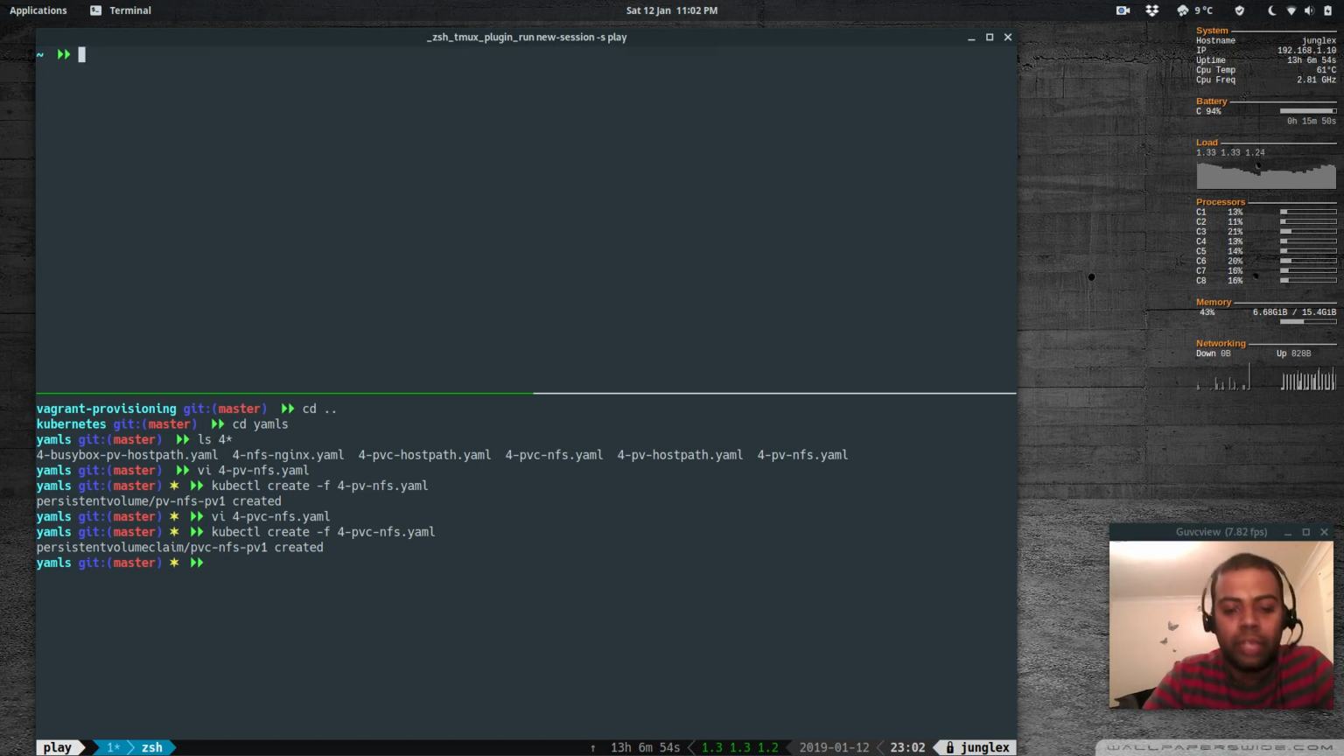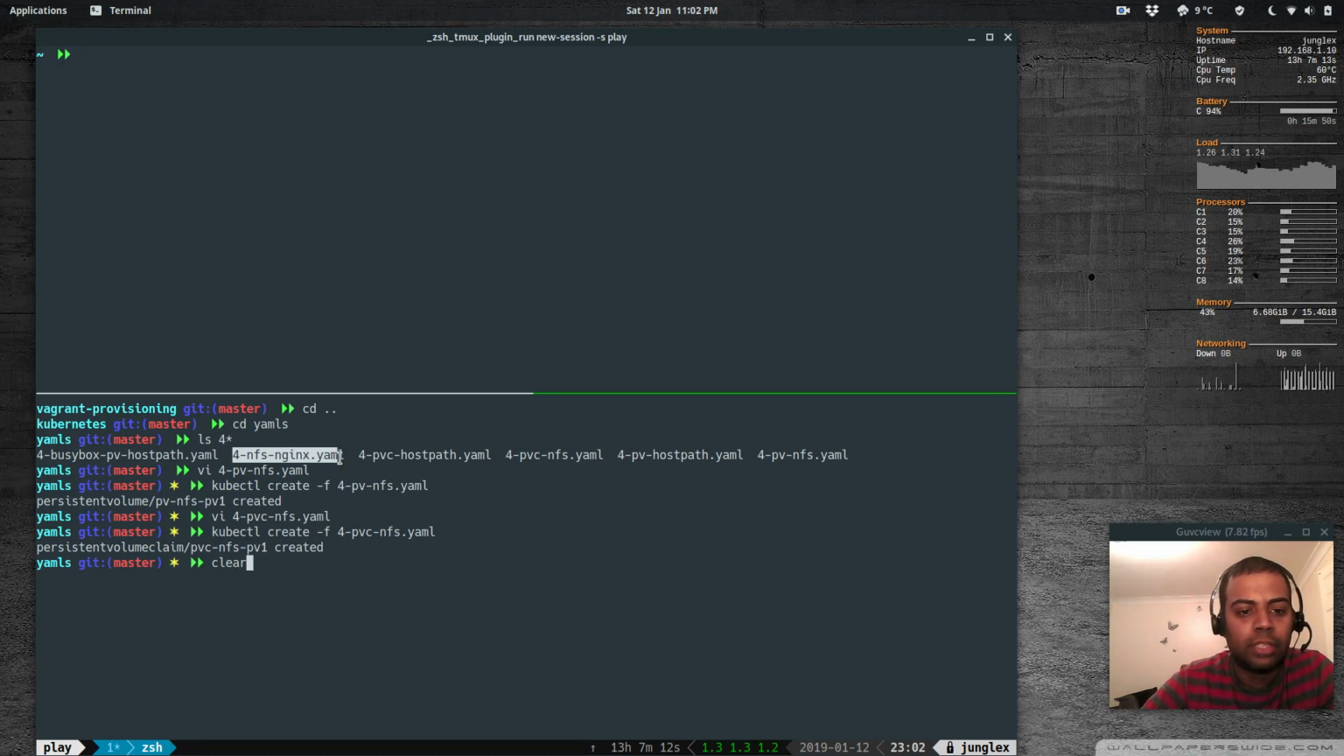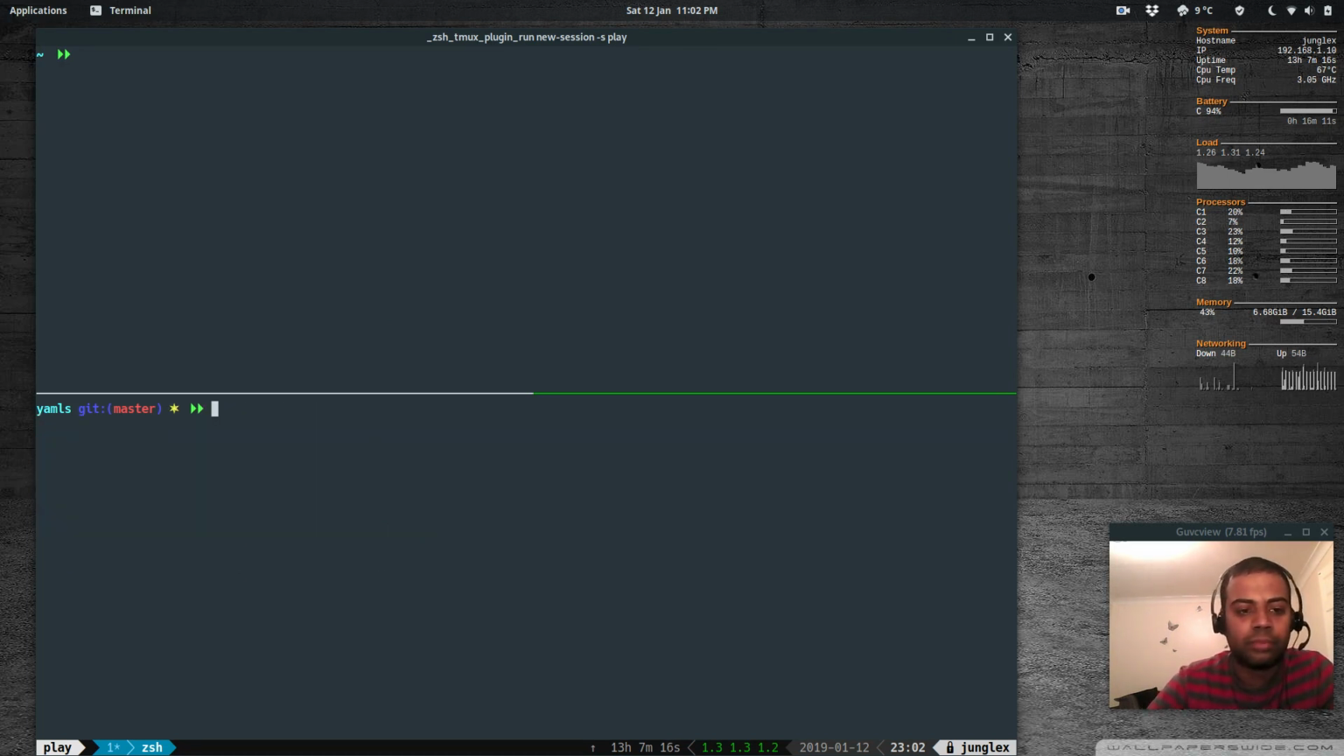Okay, so we've created an NFS server, we created a persistent volume, and we have created a persistent volume claim. Everything is available. So let's take a look at how we can use this persistent volume from a pod. So I've got this NFS Nginx demo YAML file. Let's take a look at that one.